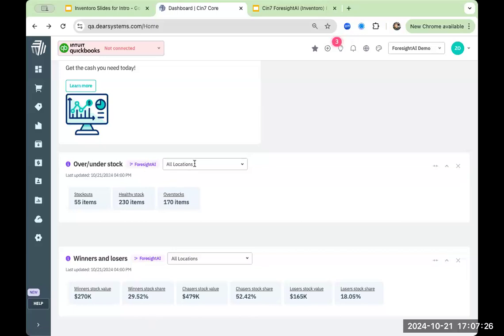And in addition to that, you can also look at specific locations for where you have stockouts, healthy stock and overstock. This is going to give me an overall number, but in some locations I may have stockouts, where in other locations I may have overstock. Not to worry, ForesightAI does account for that with some transfers, so that should be something you don't have to worry about in the future.